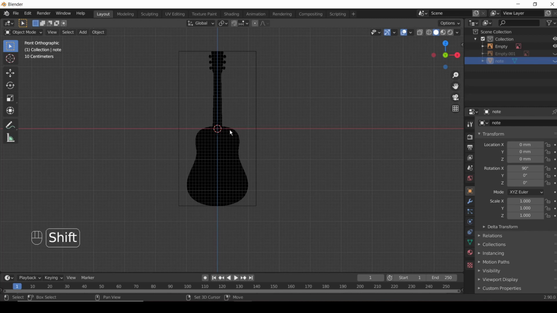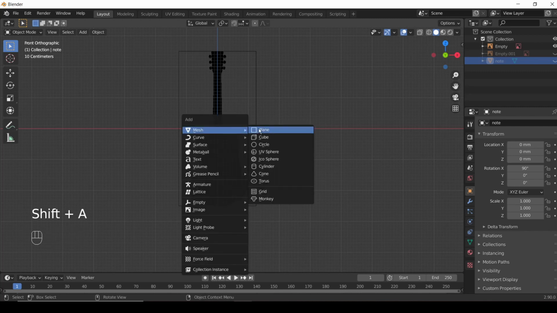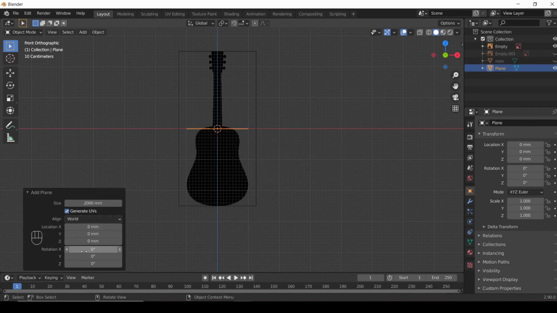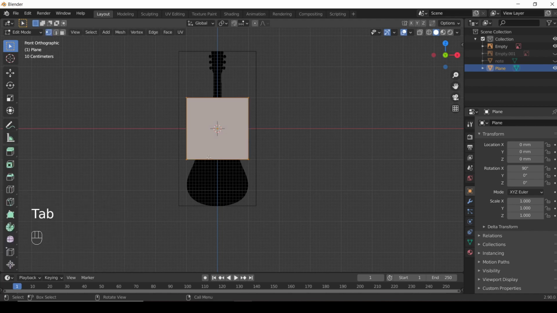Okay, so hit Shift A on the keyboard, mesh. I'm going to add in a plane. I'm going to come down here to this tab. I'm going to rotate around the x-axis 90 degrees, just like that. Okay. Tab to go into edit mode.